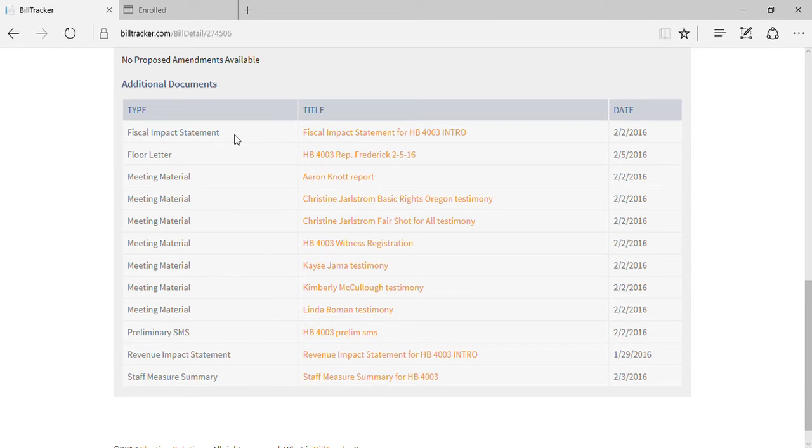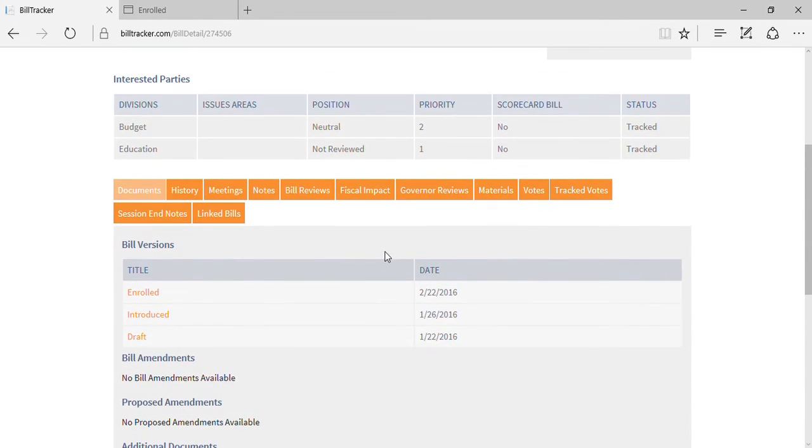So you can see we have a fiscal impact statement. This bill has a floor letter, a range of meeting materials that are submitted by interested parties, a preliminary staff measure summary, a revenue impact statement, and then the final staff measure summary. By clicking on the hyperlink to any of those, it will take me to that detailed information. All of that was found here under the Documents tab.